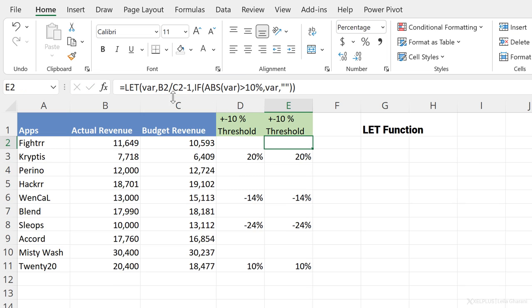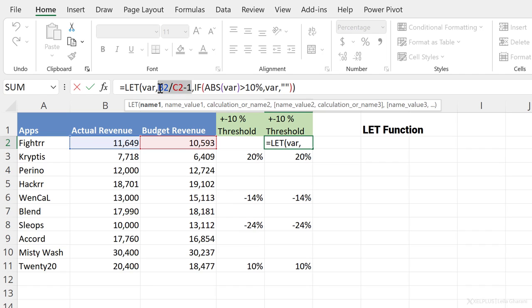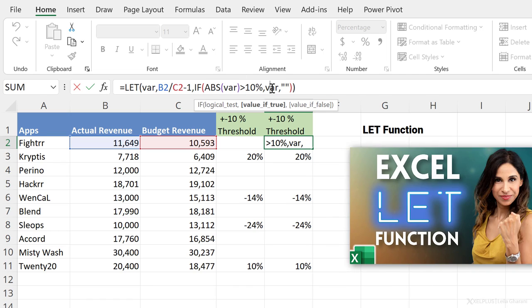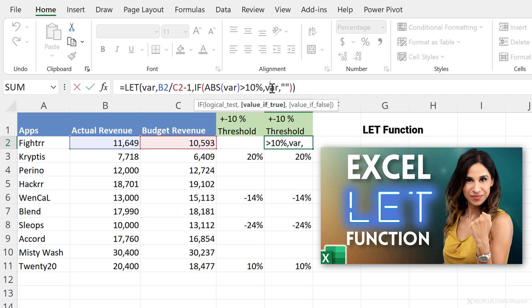With the LET function, I can write it like this. So first I define a name for that part that's repeated, and then I use that name over and over again in my formula. Now this can help with readability, but it also helps with performance because the formula is only calculated once, it's saved in memory, and then the result is reused. I have a more detailed video about the LET function, so check that out if you're interested.